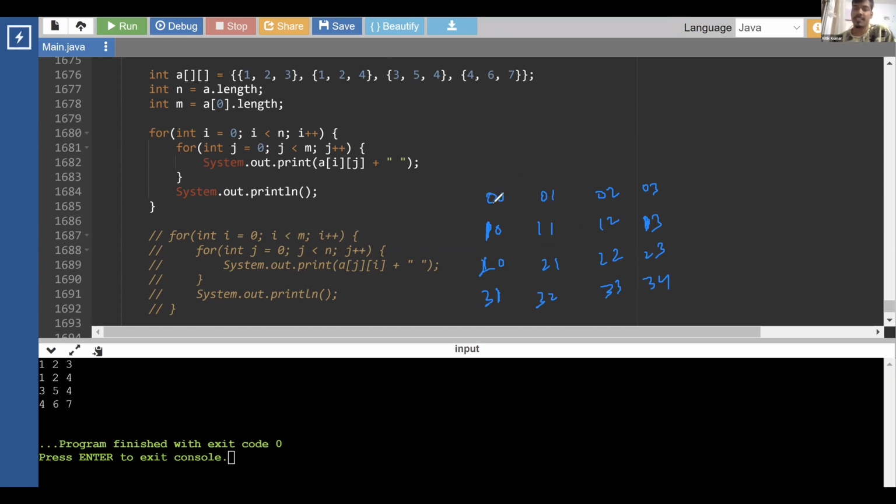So again, look at this. Sorry, the last row is 3 0, 3 1, 3 2, 3 3. Now what is the similarity between the index values of this diagonal? If I ask you to print just the values at this diagonal, what is the similarity? So i is equal to j, right?